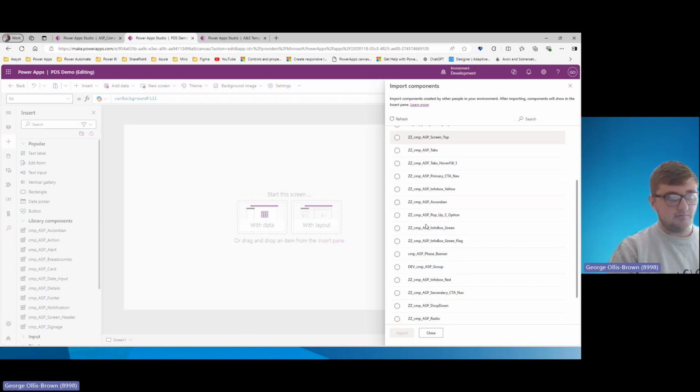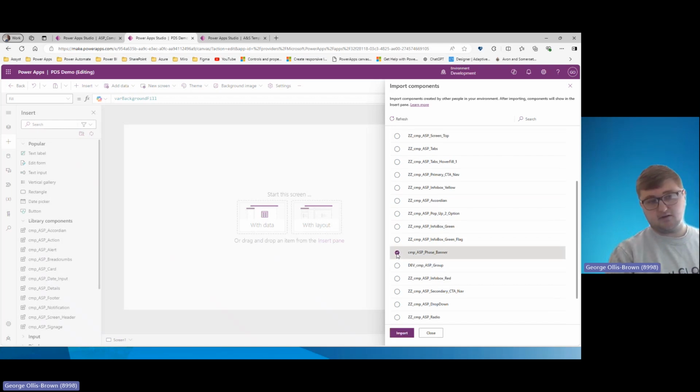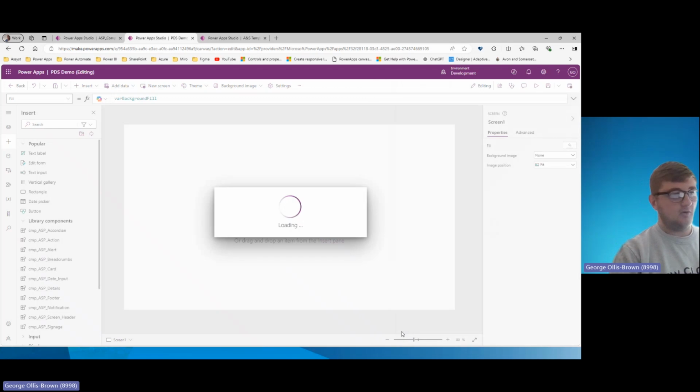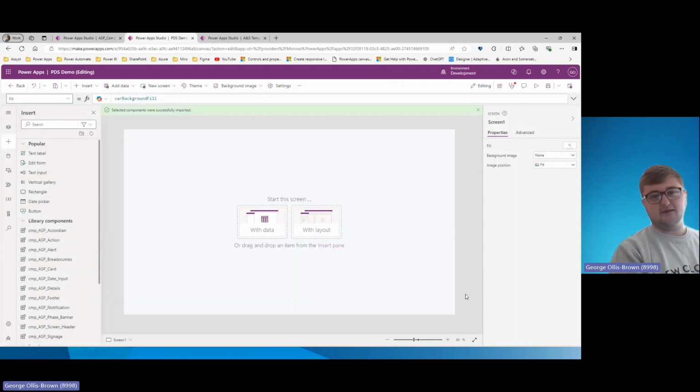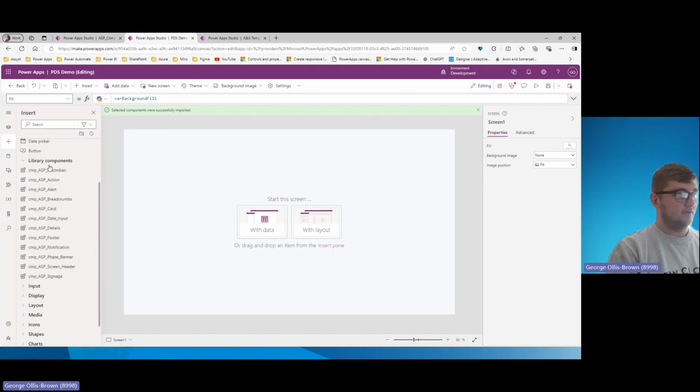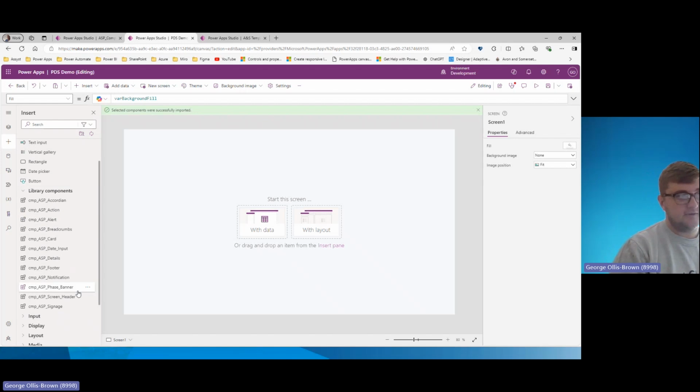And if, for example, I want to bring in this phase banner as an option, all you have to do is select the ones you need and then hit import. That will then not immediately display in the app, but it will bring it into the app for you to be able to reuse. And then you can see on this add tray on the left, you've got all of the components that you've imported into your app that you can use.